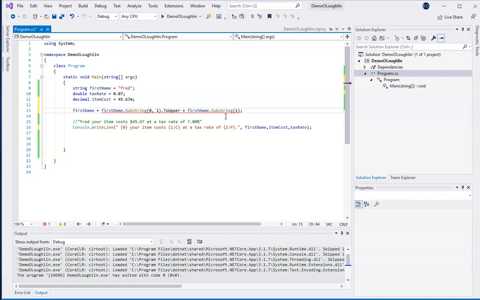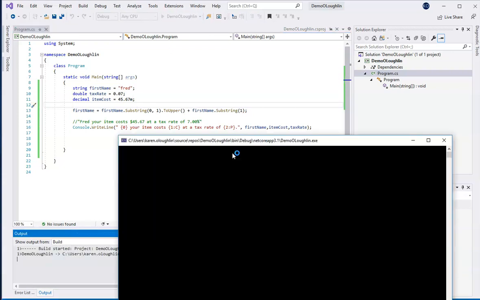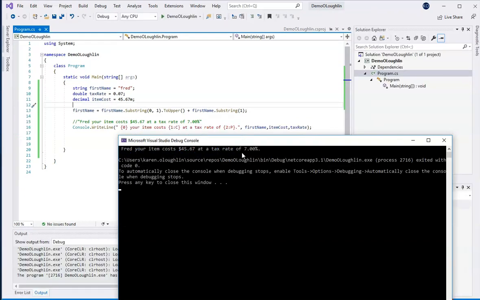It is not liking something, so I have to pause here for a moment. Oh, ToUpper is a method call, so I need parens on it. And that should fix it. So now hopefully we will get the capital F printed out for Fred. Cross our fingers again. Looks like we're doing pretty good.